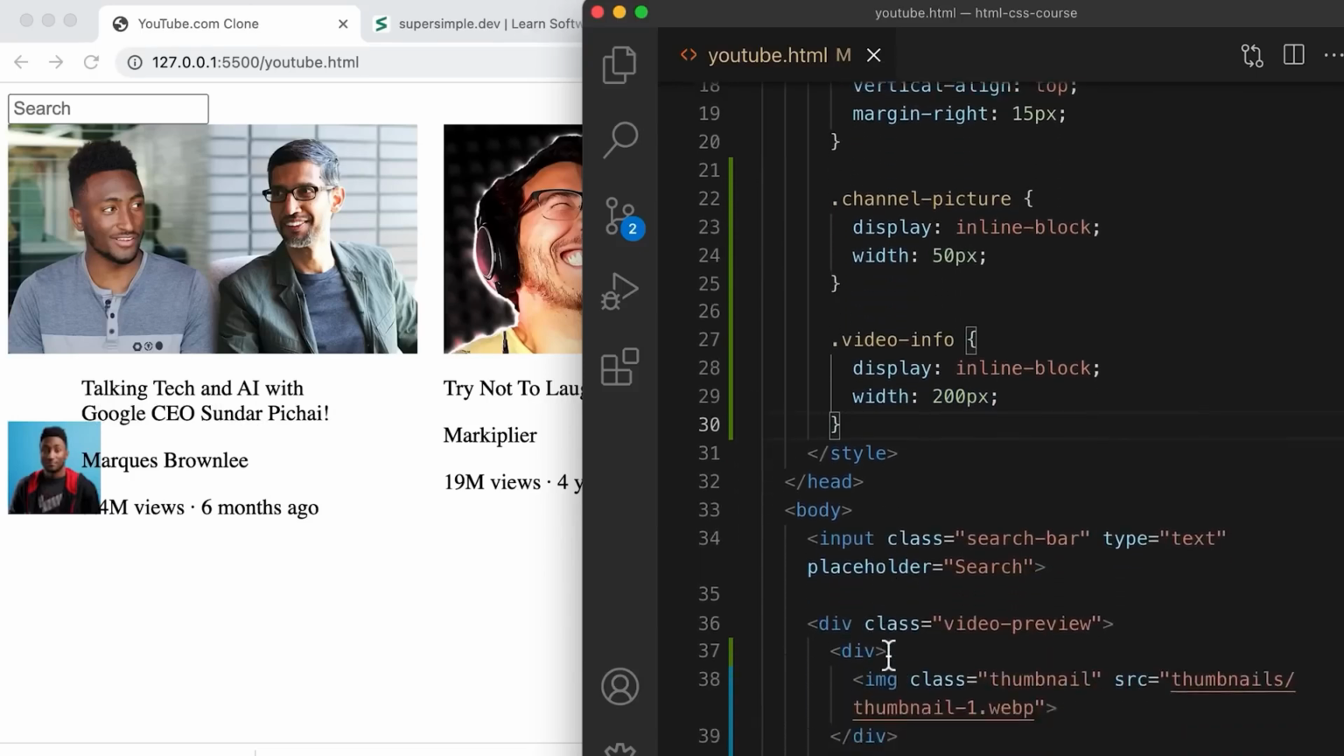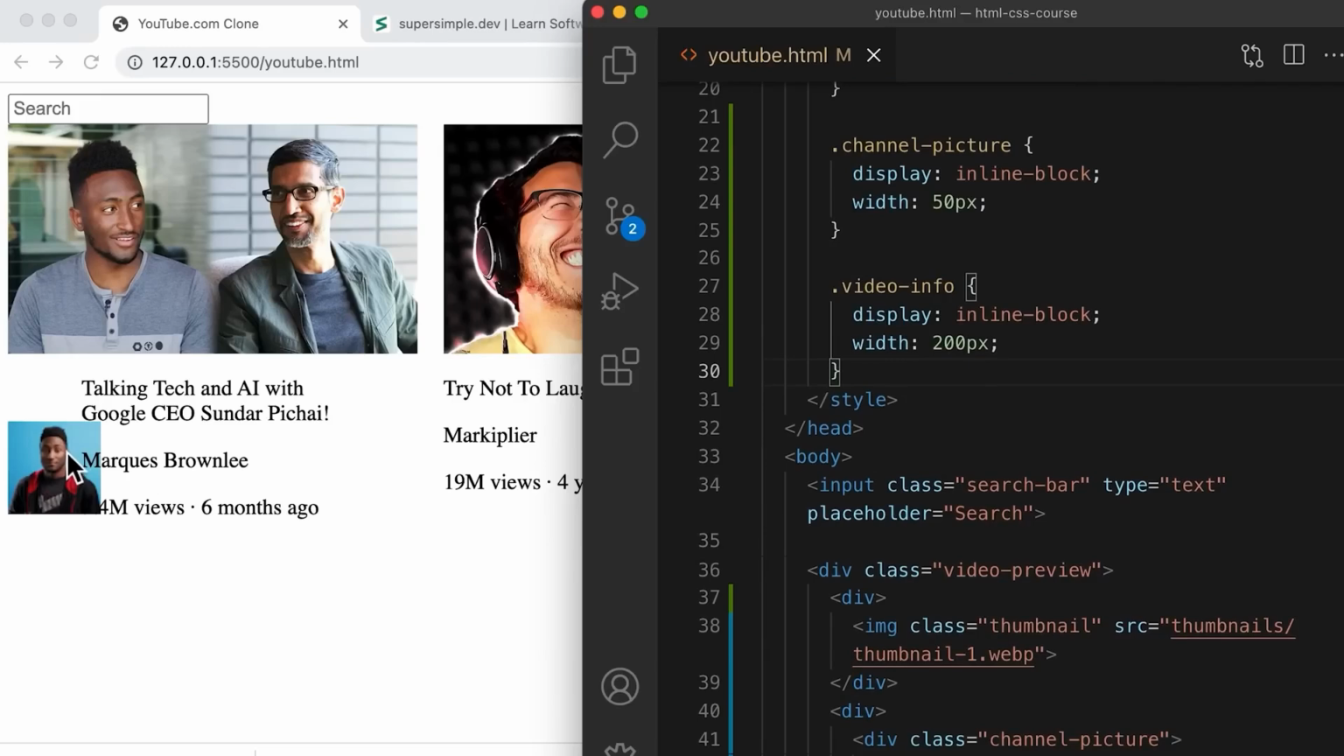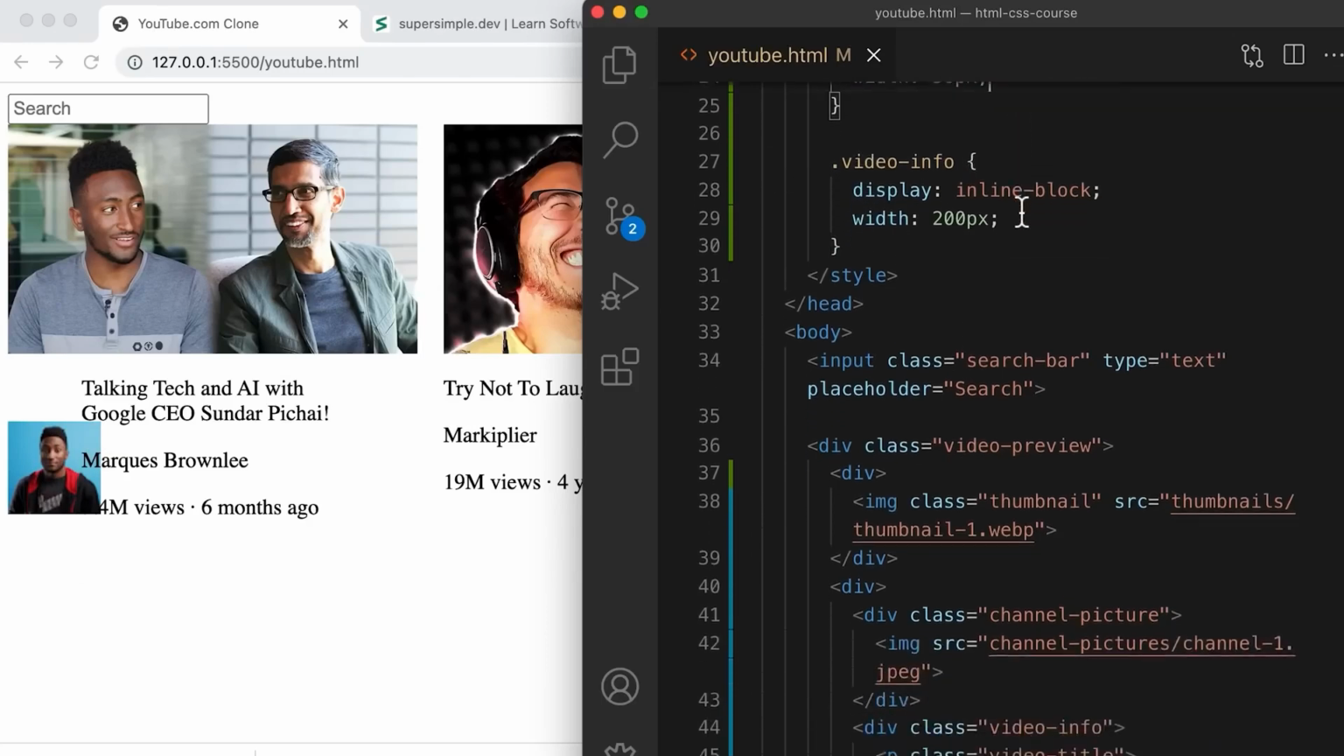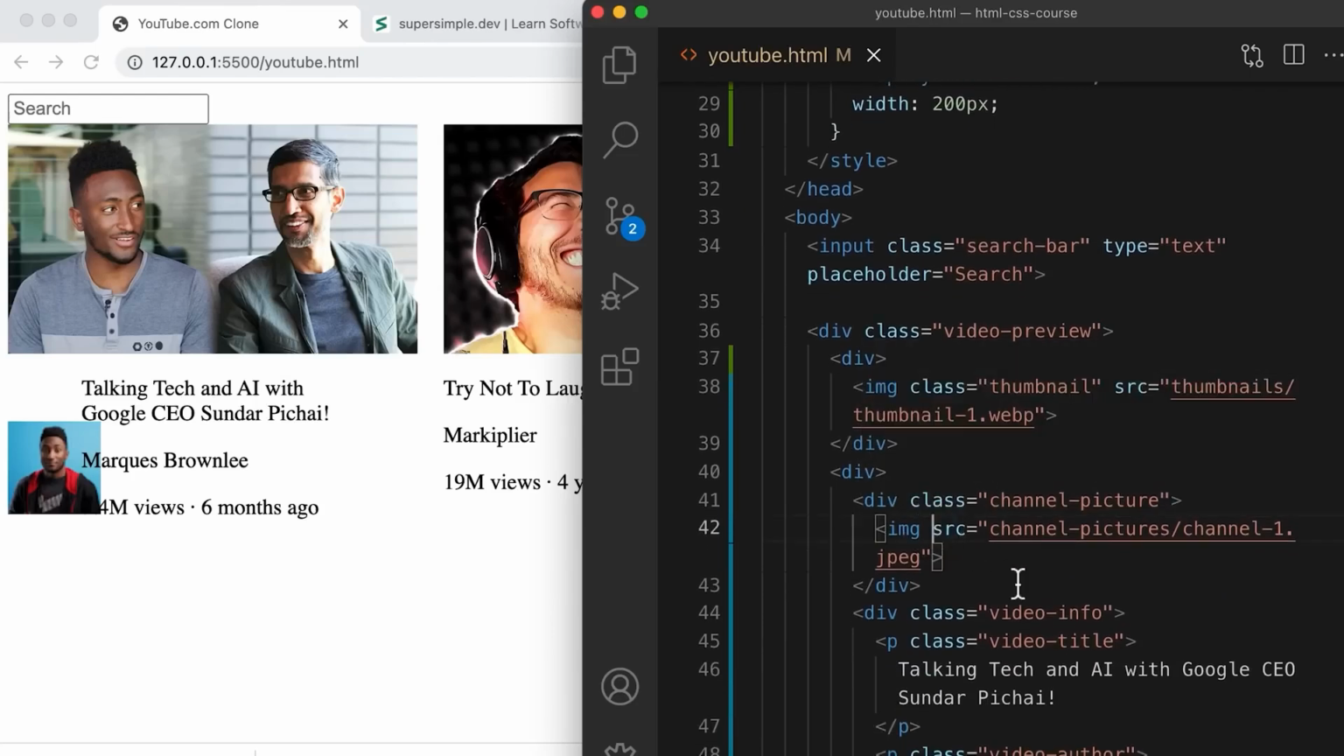Now, the second thing we notice is that this image is overflowing. And that's because images by default overflow. So they keep their original dimensions, so they keep their original size, and that causes them to overflow. So we want to resize this image so that it only takes up 50 pixels. Let's go ahead and do that right now.